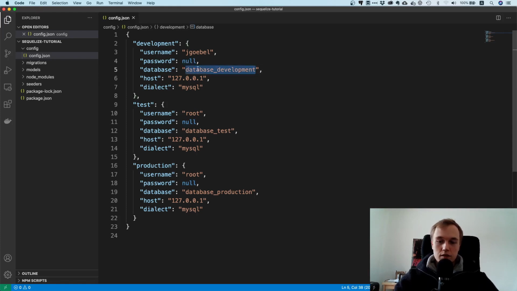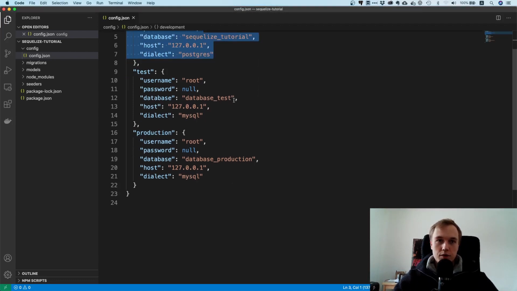And the database is sequelize_tutorial. So I always tend to use underscores, or you should use underscores in databases because some databases are case sensitive, others are not. Host is localhost. Yeah, you can leave it like that. And the dialect is, in my case, Postgres. So obviously, if you have a different database, you need to put the different dialect. If you're using MySQL, you need to put MySQL.